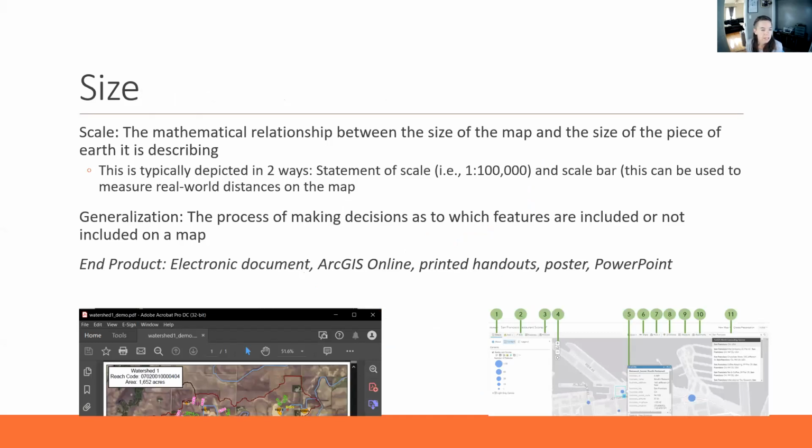Another thing with geographic bounds is the size. Looking at the scale, this is the relationship between the size of the map and the size of Earth it is describing. We'll typically see it as 1 in 100,000 when you're in ArcMap or ArcPro, or 1 in 1,000, depending on how fine you're trying to get. And then generalization is the process of making decisions as to which features are included or not included on a map.